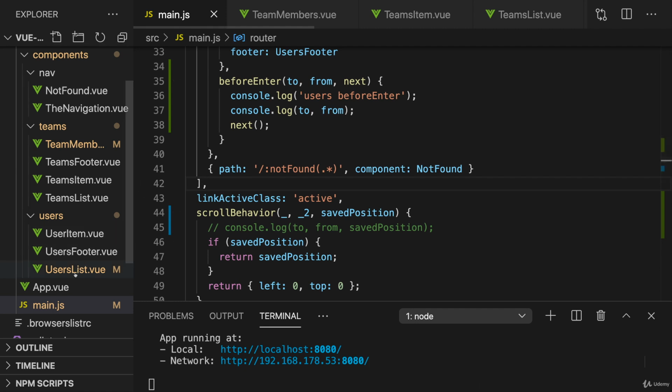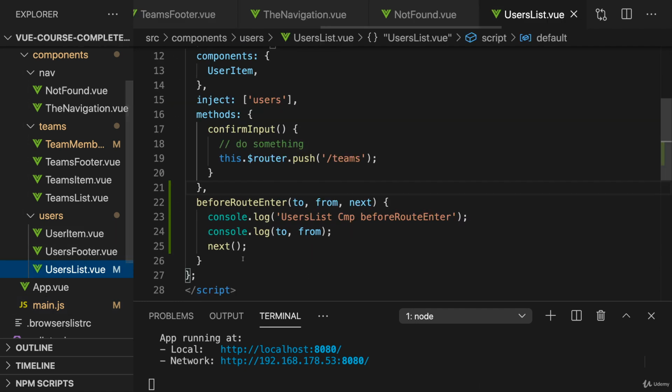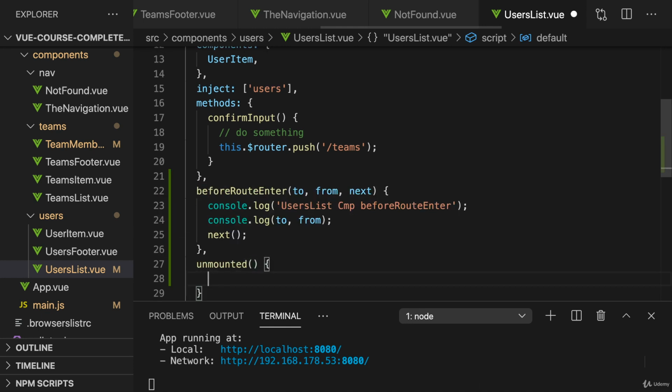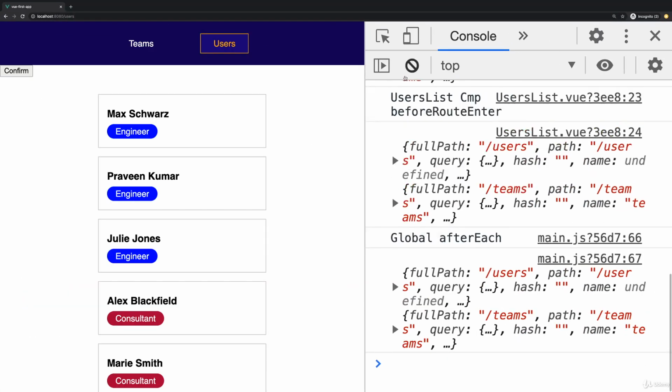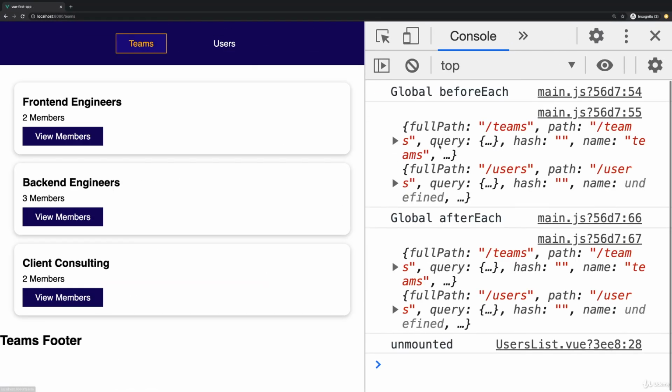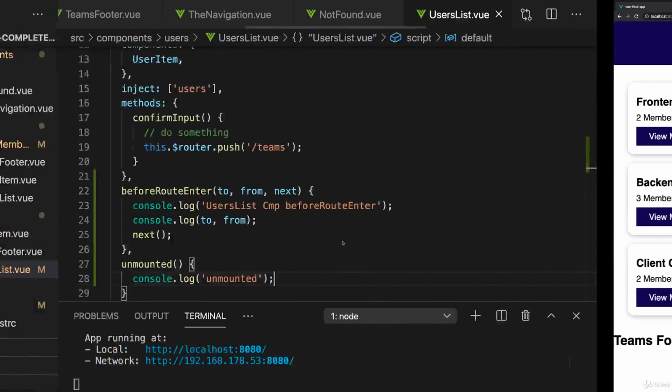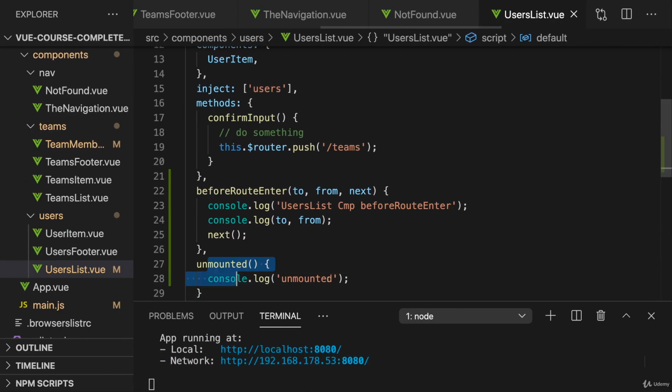Now, what do I mean by that? Let's say on the users list component, we want to run code whenever this component is left. We could do this with the unmounted lifecycle hook Vue knows. If I log this here, this will be executed whenever we leave the users page. So if I go to users and I leave to teams, you see unmounted here. But the problem is that this runs after the hooks, so after the navigation has been confirmed, and this gives us no way of canceling the navigation.